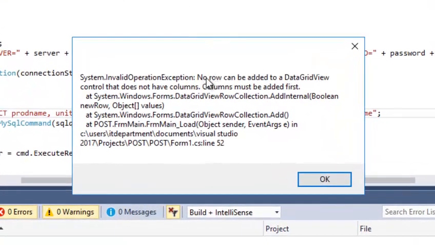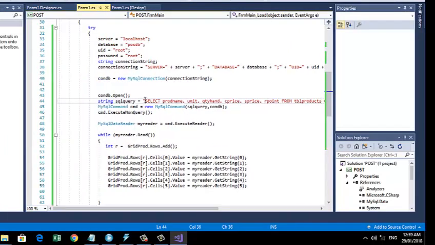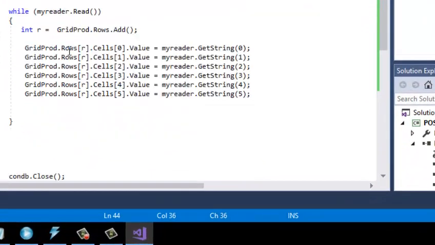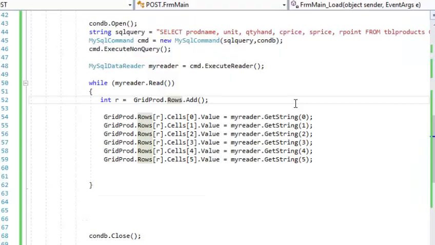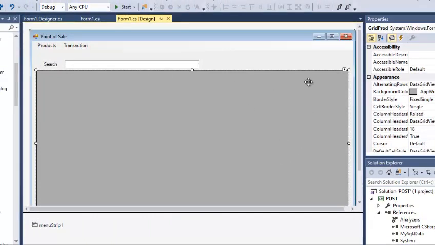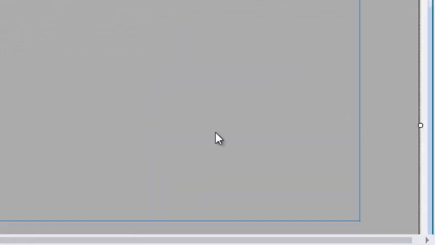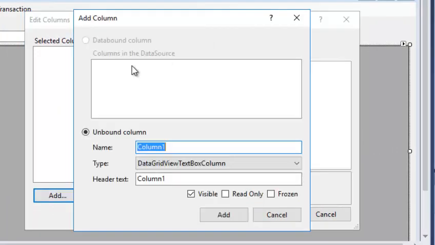Okay, no row can be added to the grid. The view motor does not have columns. Column must be added first. So the error is in line 52. So check na to line 52. The rest is line 36. Okay, we will create a header. So, ito lang siya i-rename mga ito ang review. So, wala pa tayong header nga na-create. Just right-click this one. Then, edit. So, we'll add some header.